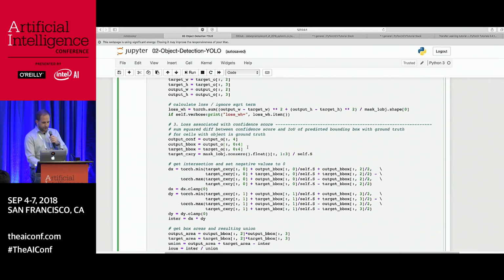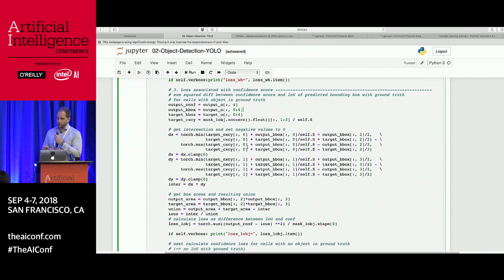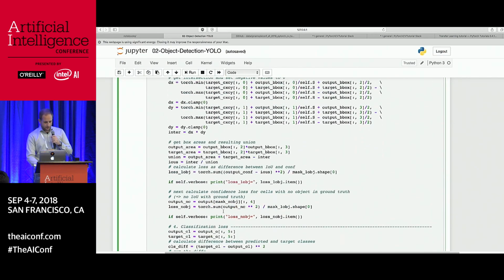Then the loss associated with the confidence score is something I wanted to focus on a little bit more, because I now have to calculate the IOU. What I want to do is take the sum squared difference between the confidence score and the IOU of the predicted bounding box with the ground truth. That means I have a confidence score on one side, which is the confidence score on the prediction, and the IOU on the other side, comparing how far I actually deviate from the object that is there. Taking that together, I can calculate the IOU and the loss later on.